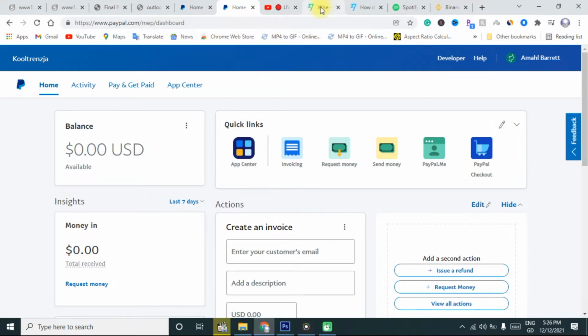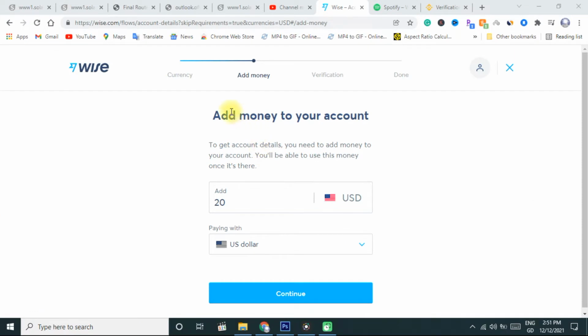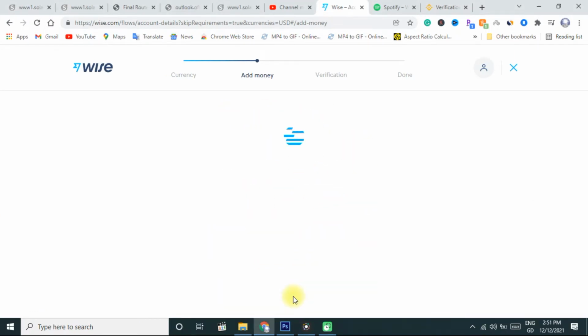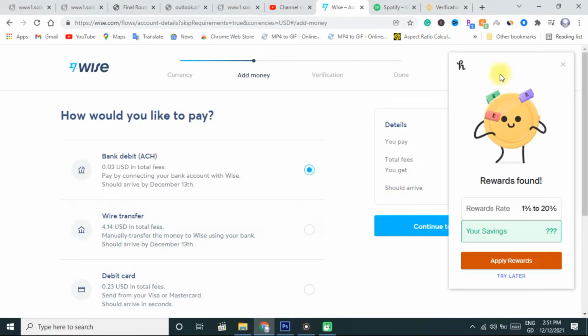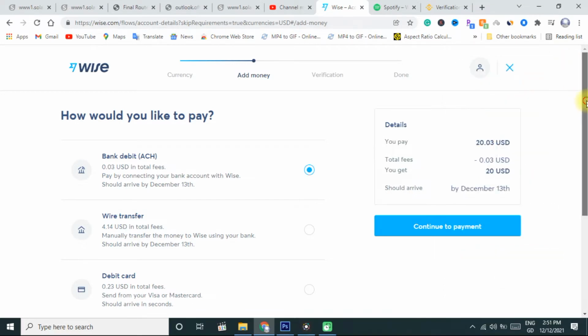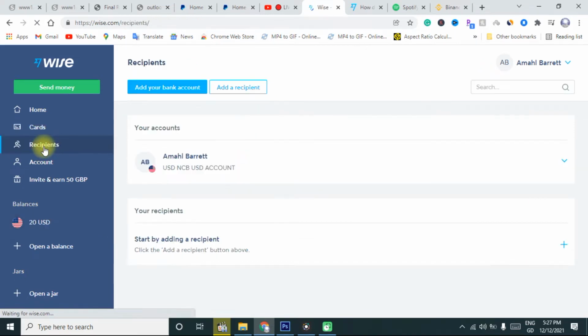Alright, so first we will need to go to Wise. So what you will need to do is to get your account verified. In order to do that, you would need to at least deposit 20 US dollars to your Wise account. You can use your Visa debit card, your credit card, or a bank transfer. It will still be available to you, so you can just do it and then you can withdraw it afterwards.